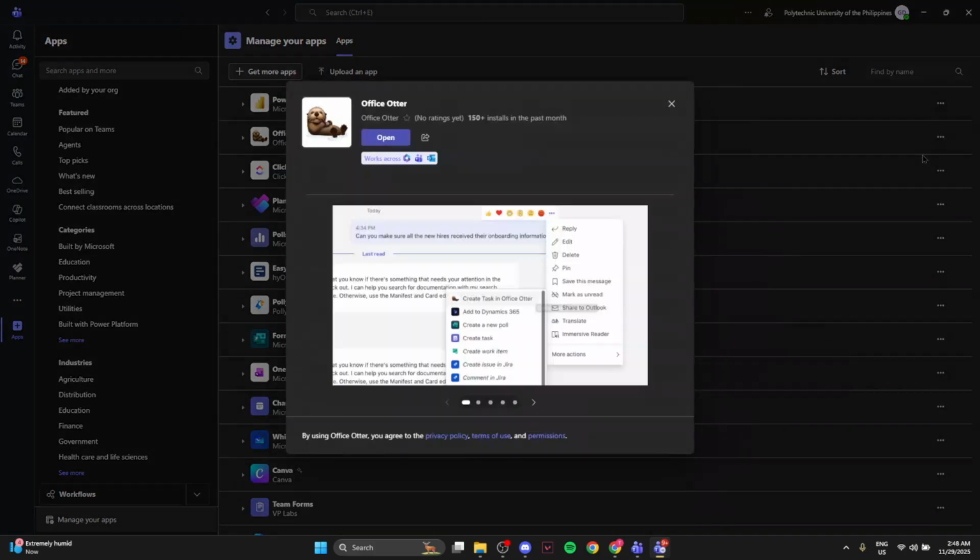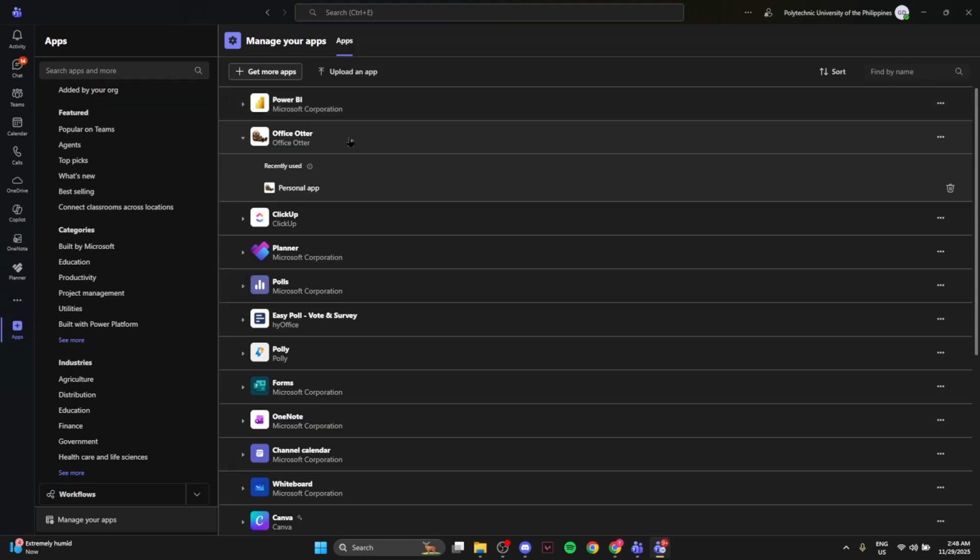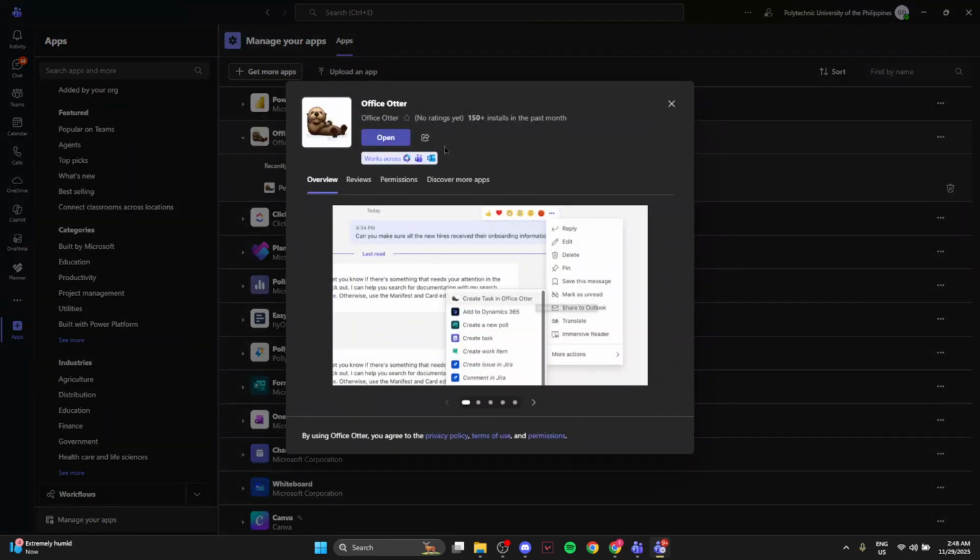In the menu that appears, you're going to see an option that says either uninstall or remove. Choose this option. Microsoft Teams may ask you for confirmation just to ensure that you didn't accidentally click the wrong thing. Make sure to confirm that you indeed want to remove Otter.ai. Once you've confirmed the action, it'll only take a moment for the app to be uninstalled from Microsoft Teams.